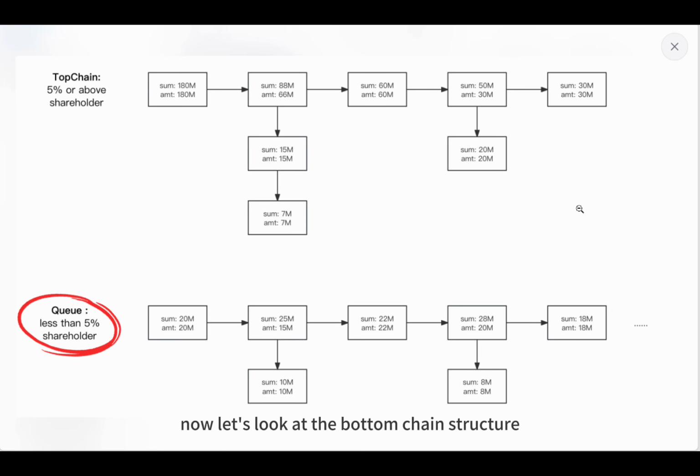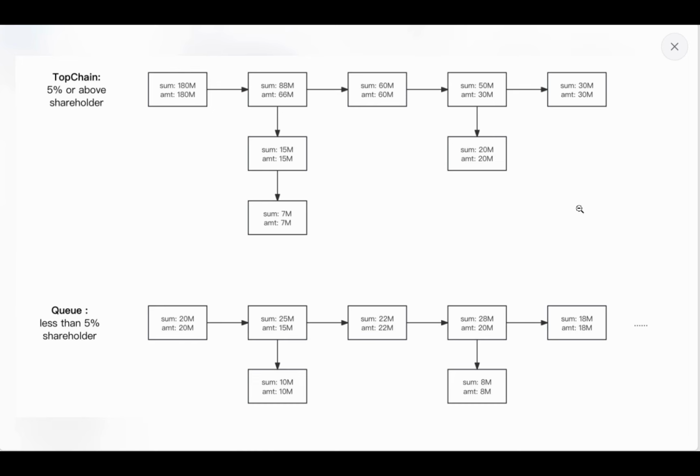Now let's look at the bottom chain structure. Its overall structure is similar to the top chain, with one key difference. The bottom chain does not rank voting rights. So, as you can see, some shareholders may have 20 million votes, some 25 million, some 22 million. They are simply added and removed in sequential order, like a queue. There is no dynamic real-time ranking of voting rights. Therefore, once we have effectively labeled these affiliated shareholders, the system can automatically complete dynamic voting rights ranking.